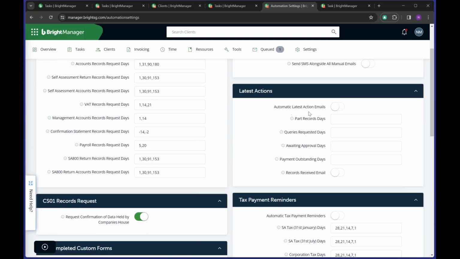So over here, for example, you've got your latest action email. So these are triggered by specific updates on the task progress. So we mentioned part records earlier on, for example. So you've got your part records chasing here. But we just need to tell it how often we want it to send those emails out. So you might want the first one to be 1 day after the task is updated, and then maybe every few days after that until the client responds. And you can do the same for things like queries requested, awaiting approval, and payment outstanding as well.